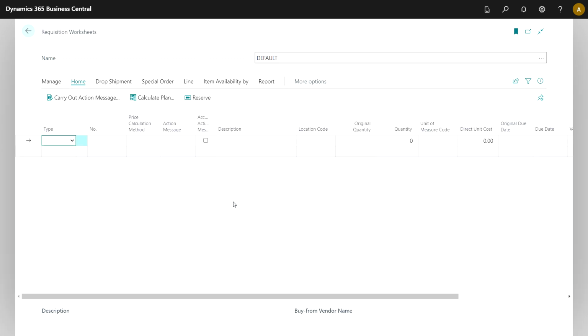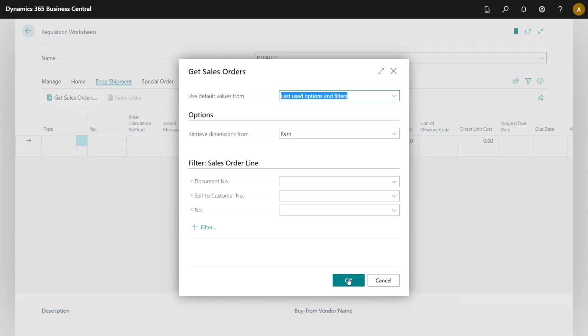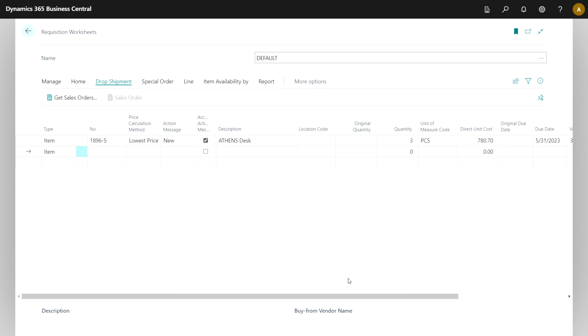The next step is to go to the requisition worksheet. Here I've got a brand new one. And what I'm going to do is go to the dropship option and get sales orders. This will look at my system and get all the sales orders that have dropship lines on them.